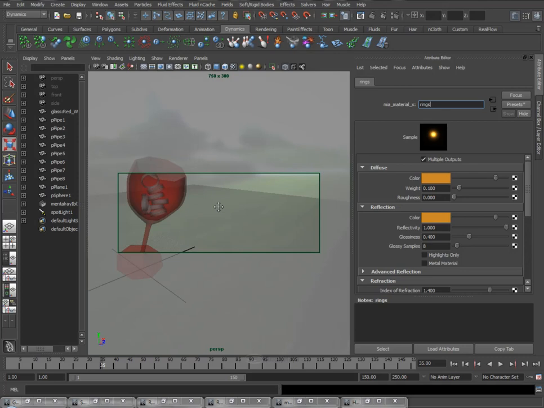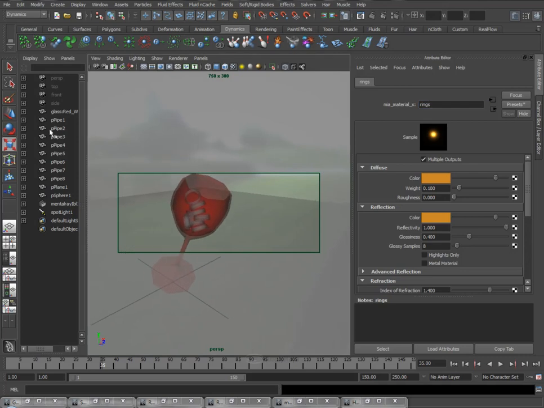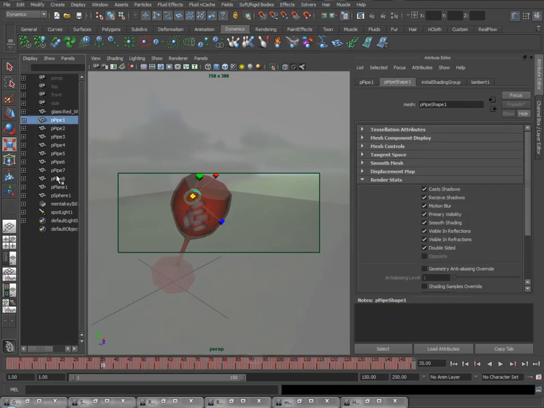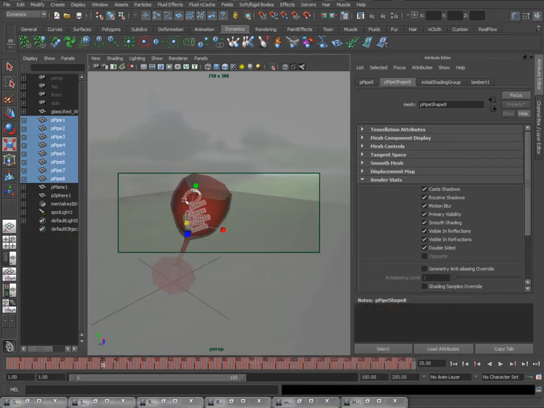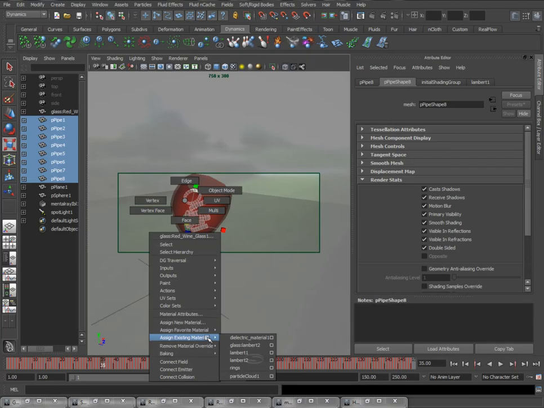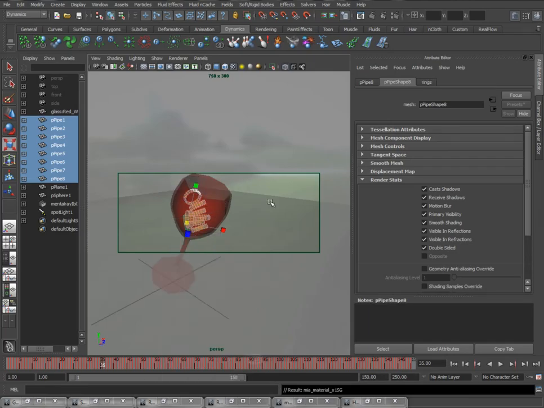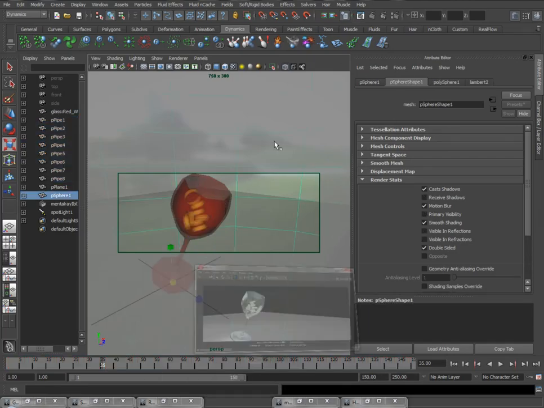Okay, so we'll select these again. Back to the hypershade. Actually, I'll just assign existing material this way. So assign existing material, material rings. There we go. And we'll do a quick render.